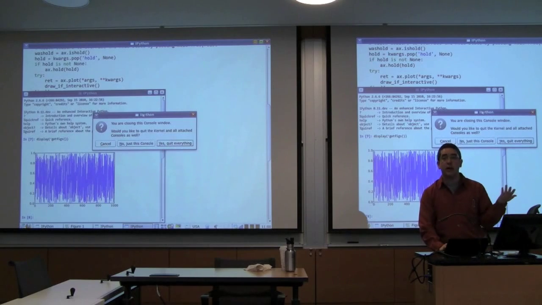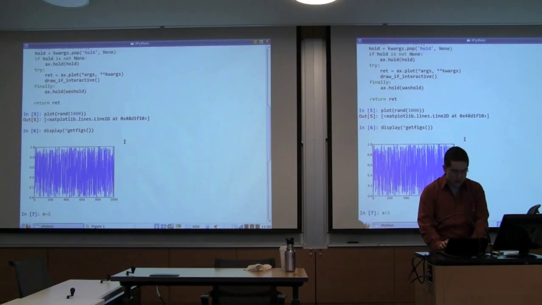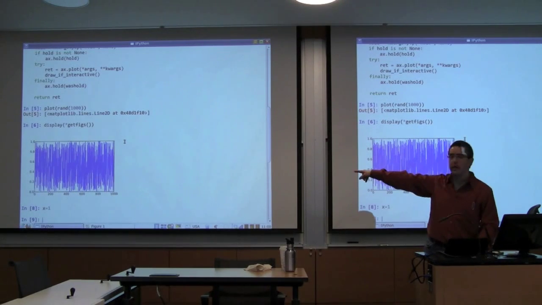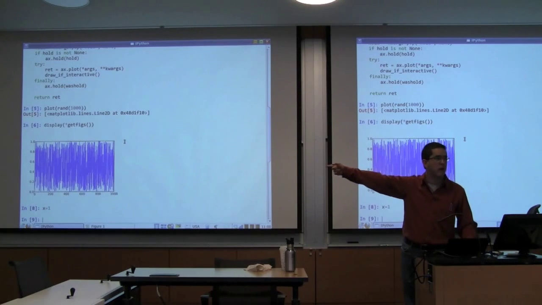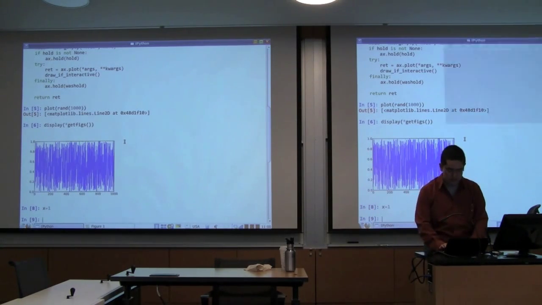And if you close it, it'll say, what do you want to close? Do you want to kill the whole thing or just this console? No, I just want to close this console. X is equal to 1. Now you see that the prompt got rewritten because another input had happened in the other one. So the prompt got rewritten in order to ensure that this is the right thing.